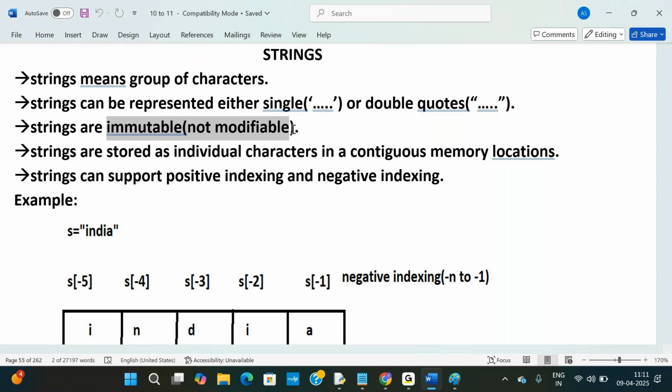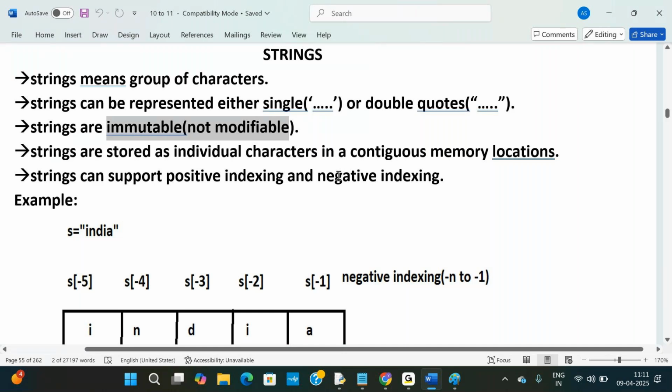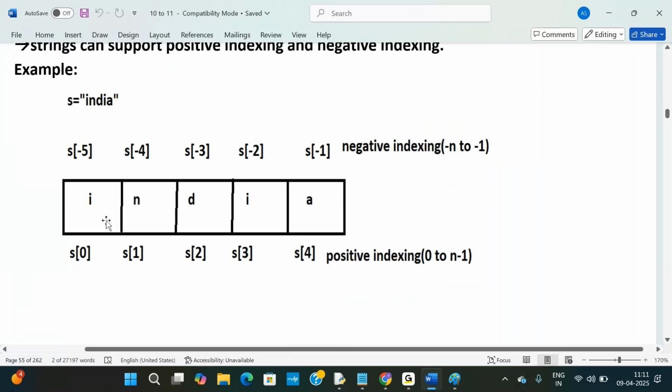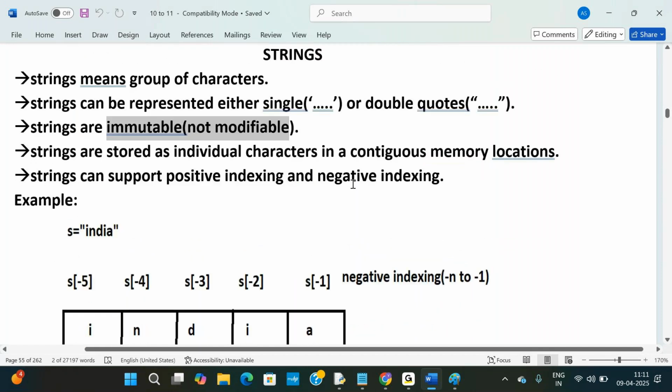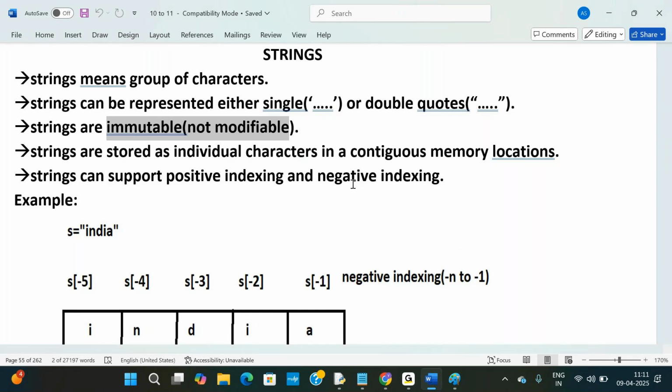Strings will be stored in contiguous memory locations. Contiguous means adjacent memory locations, one character after another character. Strings can be represented using either positive indexing or negative indexing. Positive indexing takes values from 0 to n minus 1, but negative indexing takes values from minus n to minus 1. If you want to retrieve any character, it will be retrieved by using index positions only, that may be positive indexing or negative indexing.